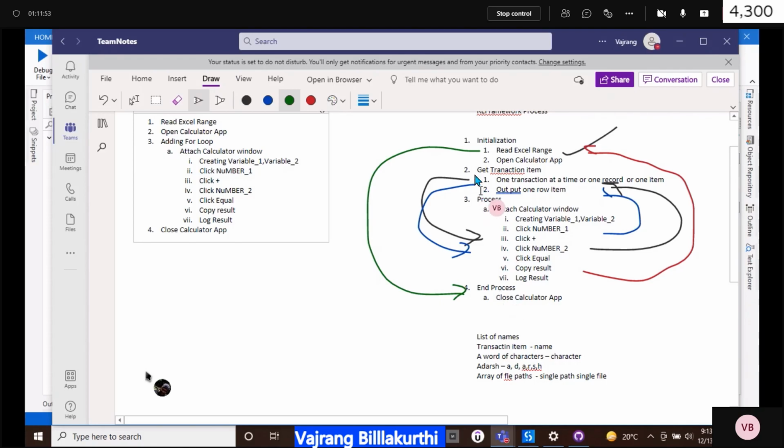Let's assume that there is no item to send to process. Do we need to go into process? No need. So even from get transaction item, if there are no transaction items to process, we are going into end process state. Yes. Now, if there is no data.